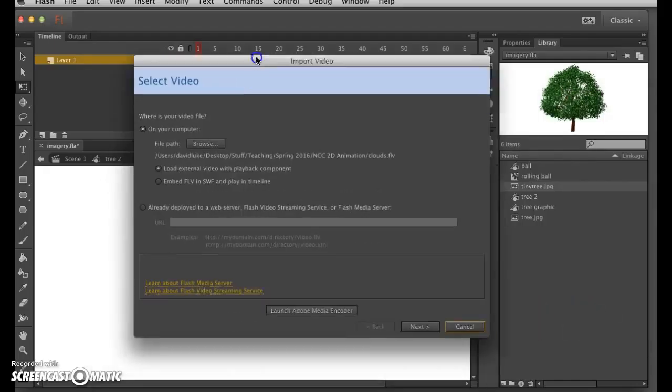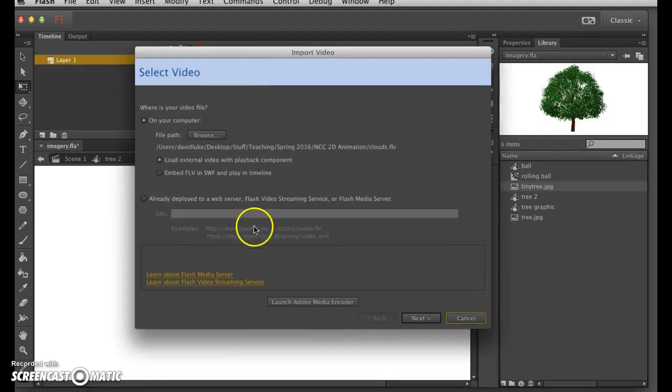You're going to get this import video dialog, and it asks where your video file is. It's going to be on your computer. You will have downloaded this in order to work with it. And you have two options: load as an external video with playback component, or embed the FLV in the SWF. Now, the main issue here has to do with size. If you have a very long video that's very high quality, you're going to probably want to load it as an external video with a playback component.